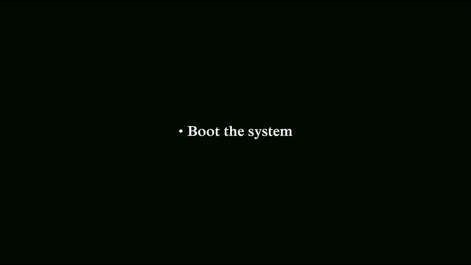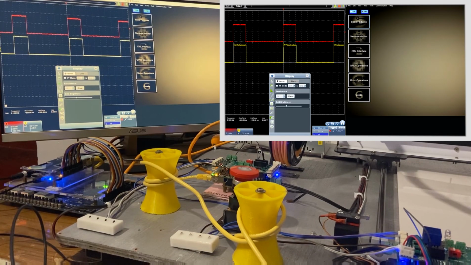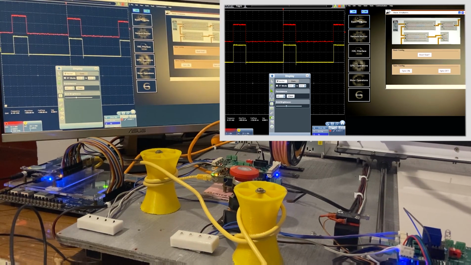First, we are going to boot the system by sending the boot command from the GUI. In this step, the master will send frames to verify the slaves and collect propagation delays between the links. It also configures the slaves using the XML file.